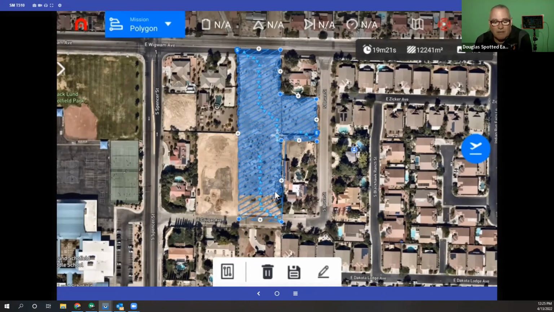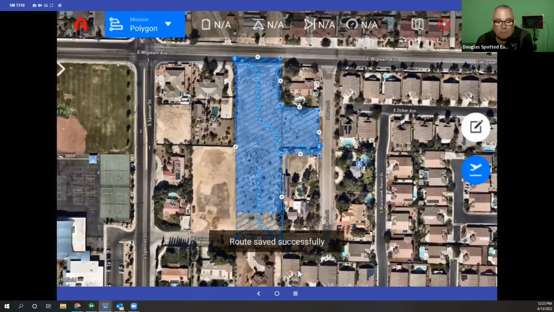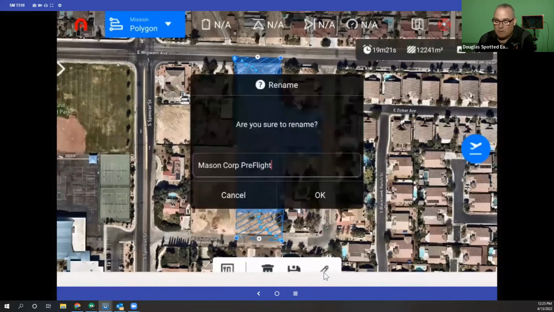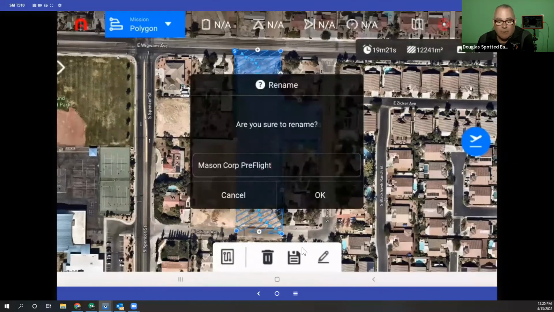So now we've edited this, we can indeed save this mission again, just like this, and that allows us to save that route again. So it's pretty easy for us to go through and work with each one of these two pieces here. If we click on the pencil, this allows us to rename the mission.